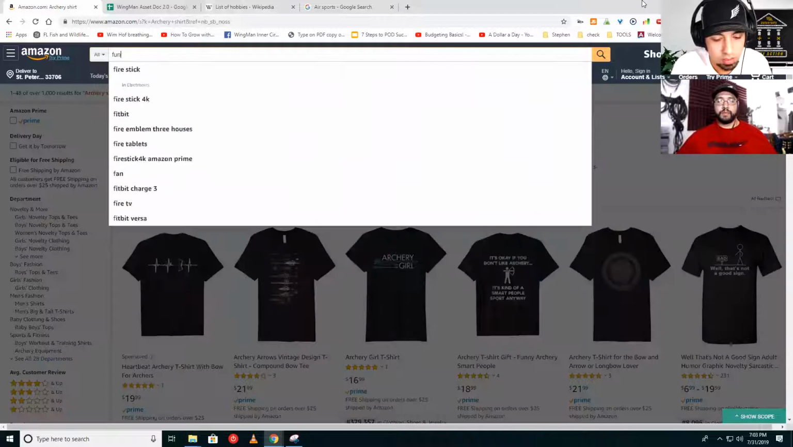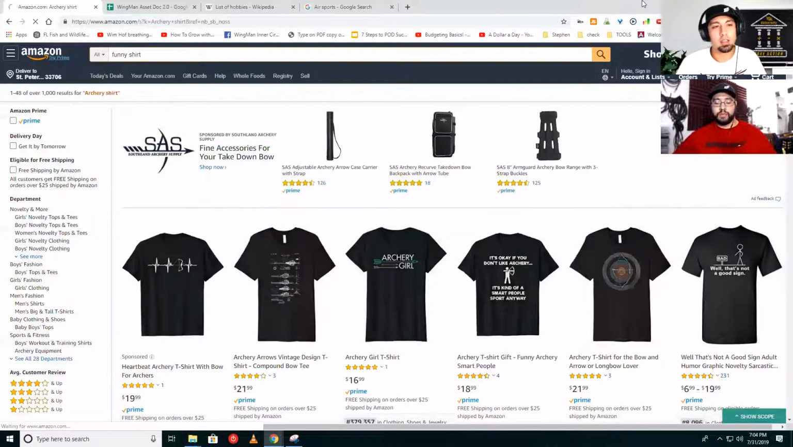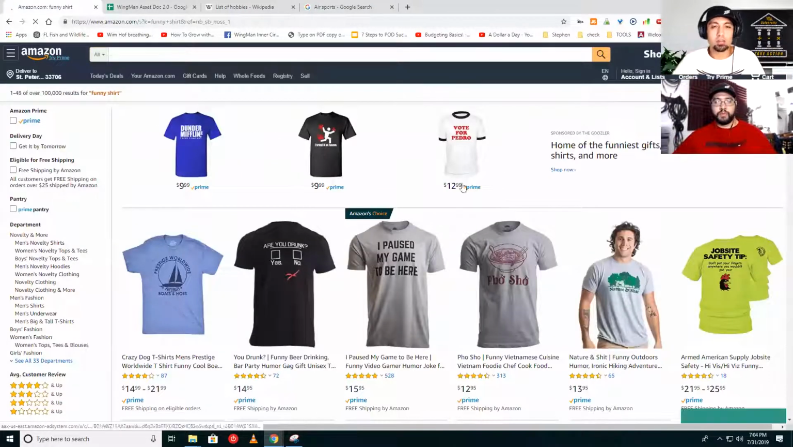So if you type in funny shirt, and why this works is, I guess, a good and a bad. I would say most people making listings don't fully understand how to utilize keywords. So they're overusing a lot of keywords that are throwing them in with a ton of competition unwittingly. So funny, I believe, is probably the most overused word in merch. So if you type in funny shirts, you will see a bunch of merch shirts.